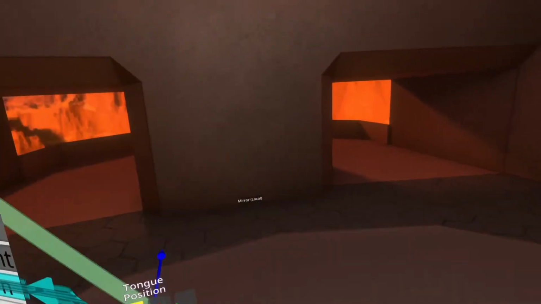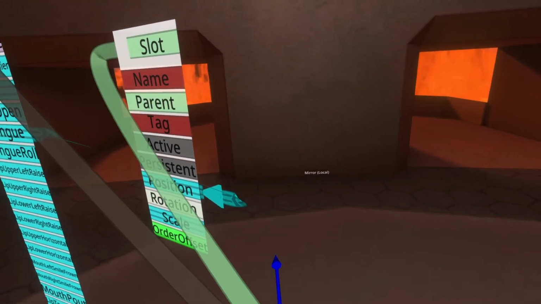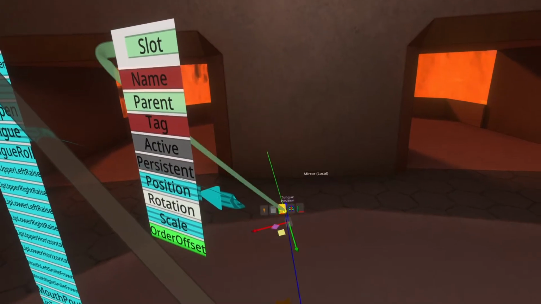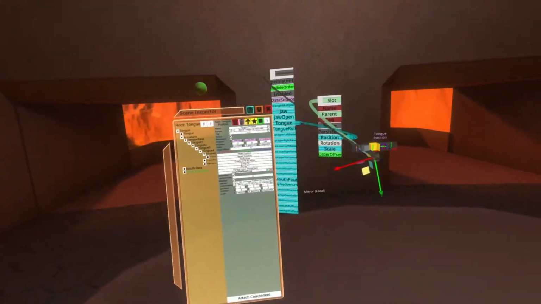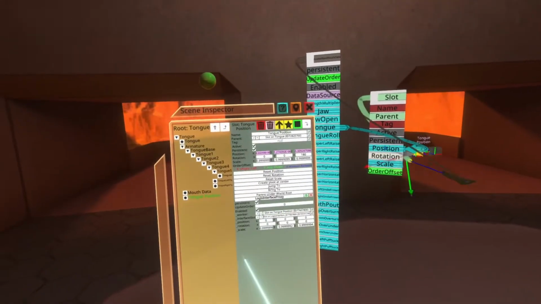So you can see left, right, up and down. There you go. Someone's probably screaming in the comments about that. But there you go. You see that everything's linked up normally.